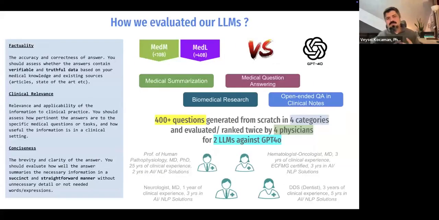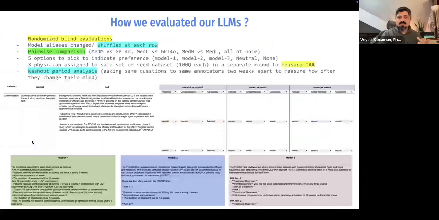So what we did is we generated 400 questions from scratch in 4 categories: medical summarization, Q&A, biomedical research, and open-ended QA. Then we set up a blind trial with 4 physicians for 2 LLMs against GPT-4o. We picked our MedM and MedL, and compared these 2 models against GPT-4o across the 4 categories over 3 criteria: factuality, clinical relevance, and conciseness.